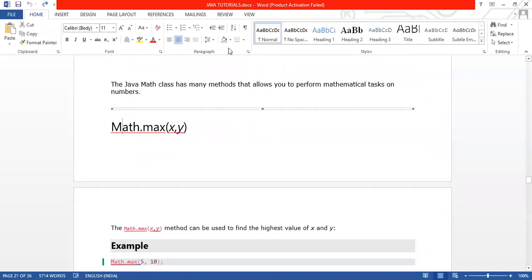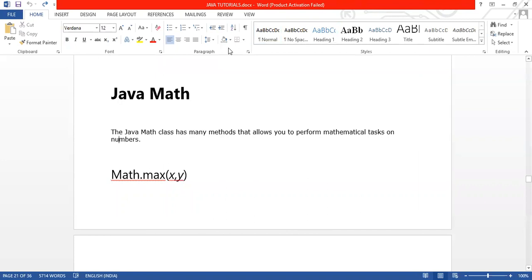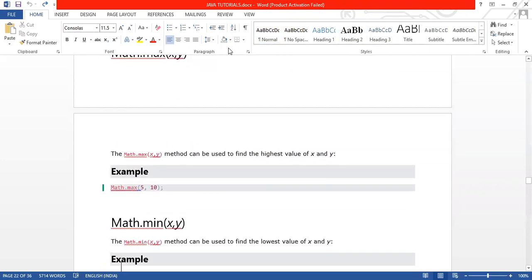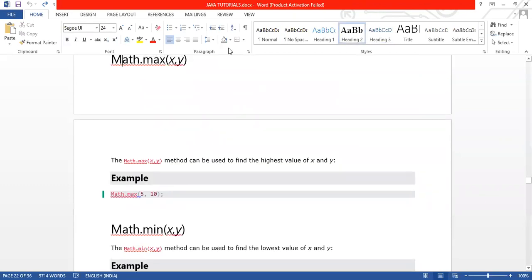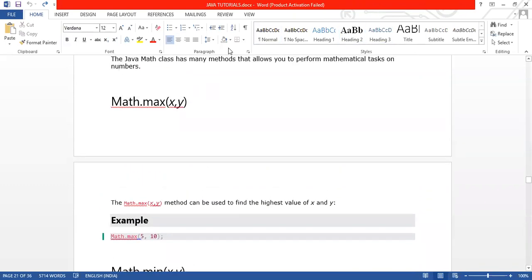There are some math functions in Java also, like max, min, square root. Suppose we want math dot max x and y. The method can be used to find the highest value of x and y. Suppose we have assigned math dot max within the brackets. This is a method, okay, the right syntax, and this 5 and 10 are called parameters.